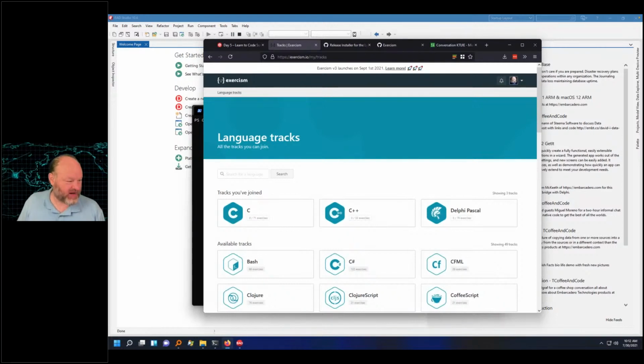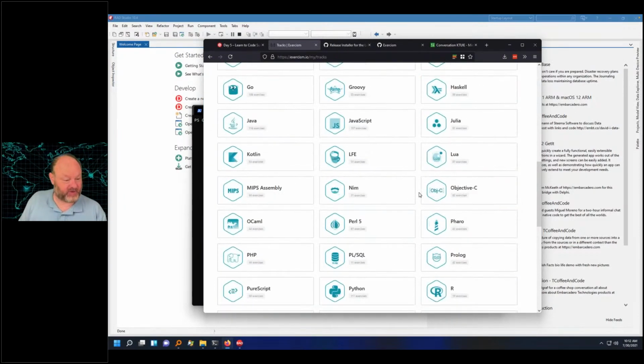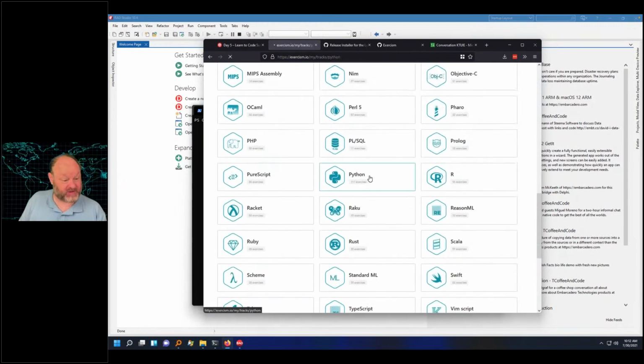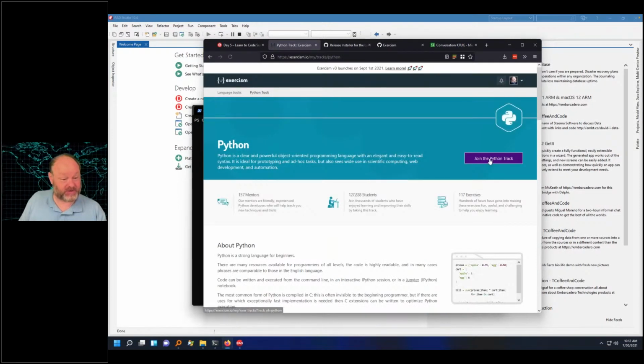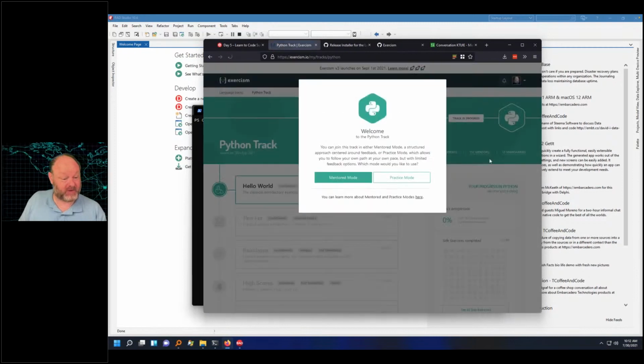You can change between practice mode and presenter mode at some time later, so I'll show you how you can do that as well. If you're really interested in C++, C, Delphi, or they also have Python down here, I will join the Python one again real quick so everybody can see the process. Click on the language you want, hit join Python track. You can choose between mentored and practice mode. You can change in the future if at some point later you feel you want to go to practice mode, you can do that. I'll join this one in practice mode so you can see the difference.